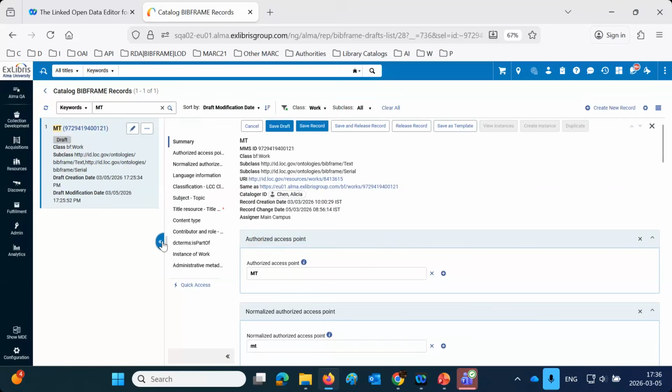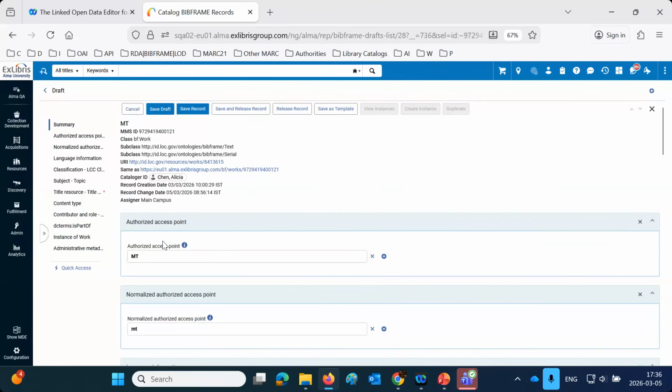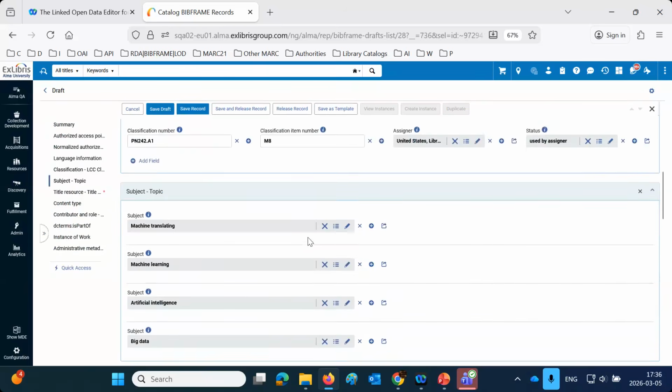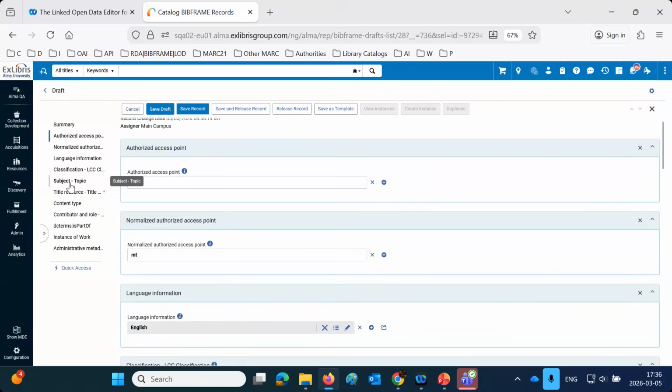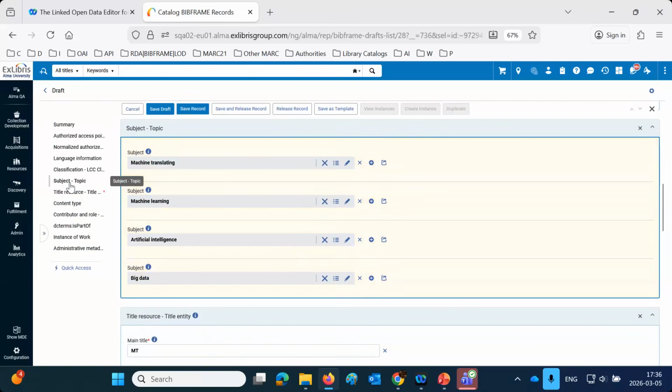So let's see what we've got here. First of all, I can move around the record using the sections on the left. For example, instead of scrolling all the way down to the subjects, I could just click right here, and I'm right at the subjects. There are sections and independent fields in the metadata editor. There are sections when certain fields are dependent on other fields.